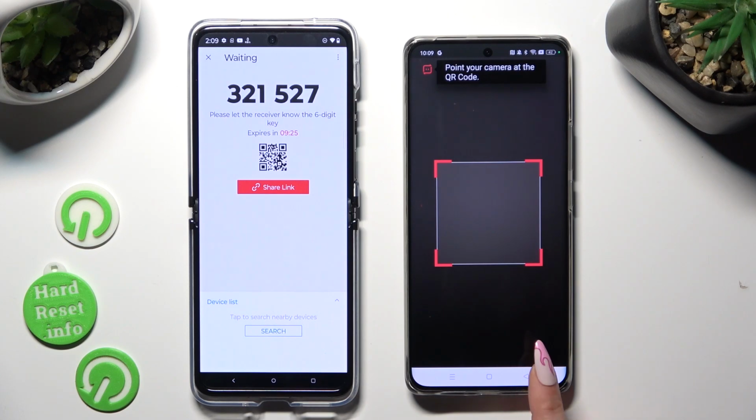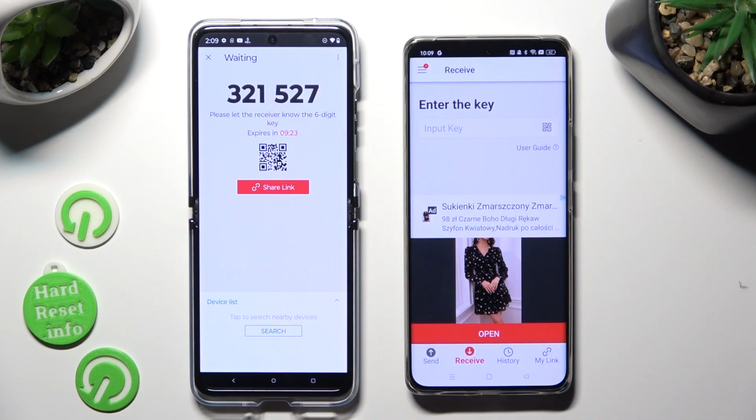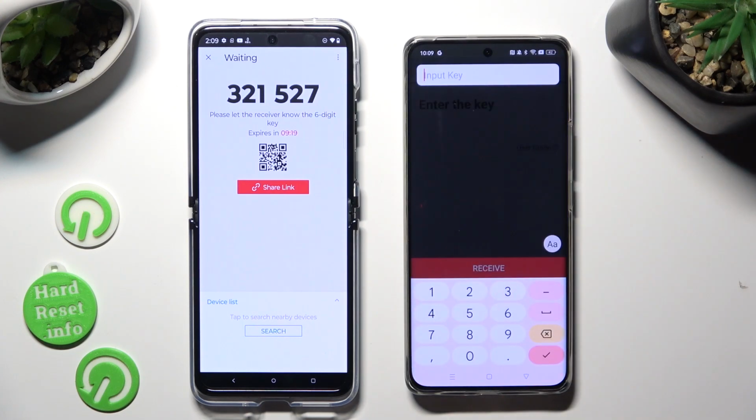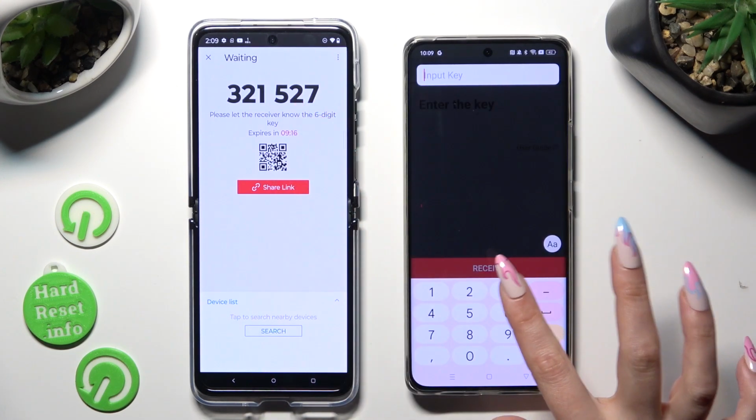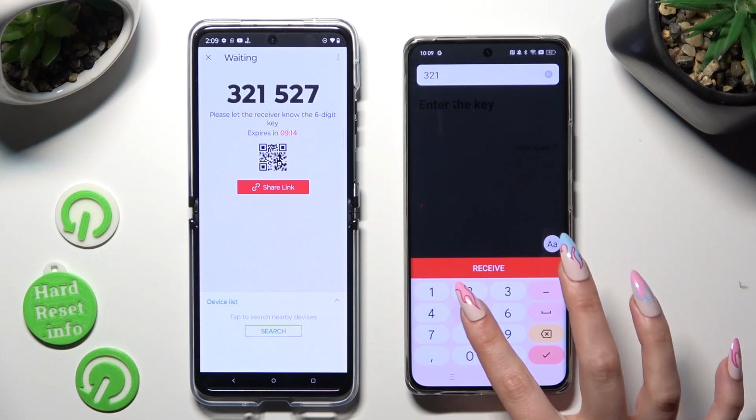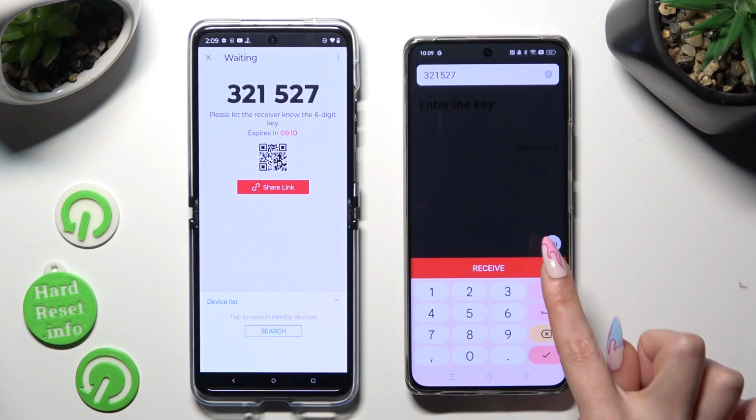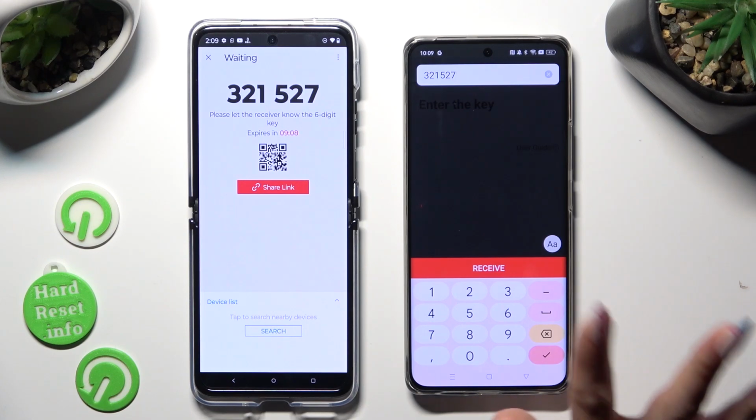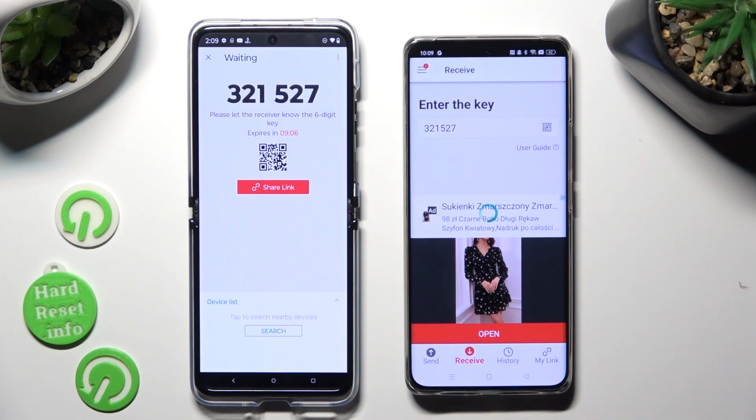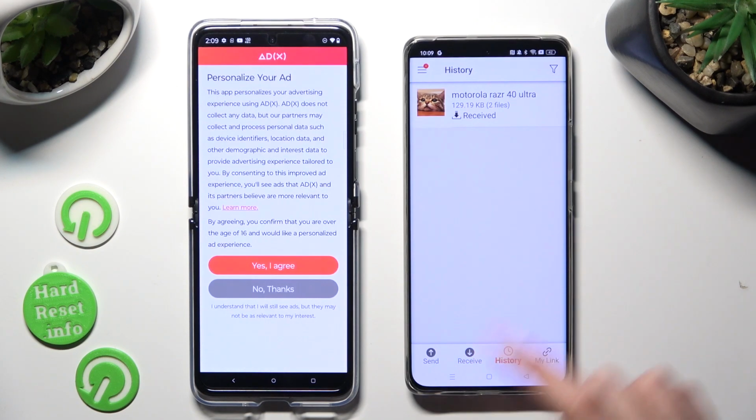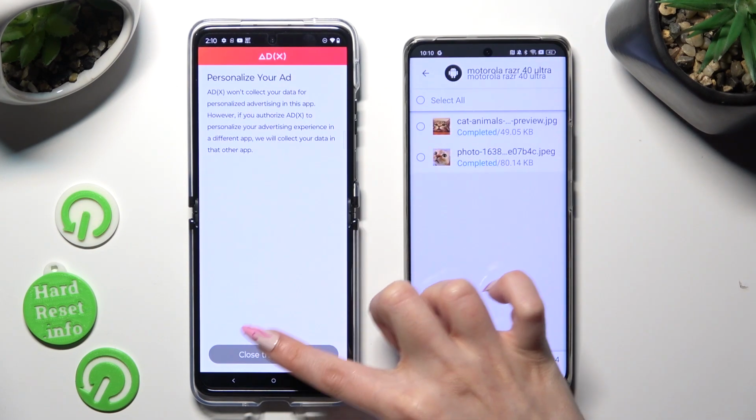If you prefer to use this key, click on Input key section, type in all of those numbers in correct order, and then choose the Receive button. So when I do that, as you can see, my pictures were successfully transferred.